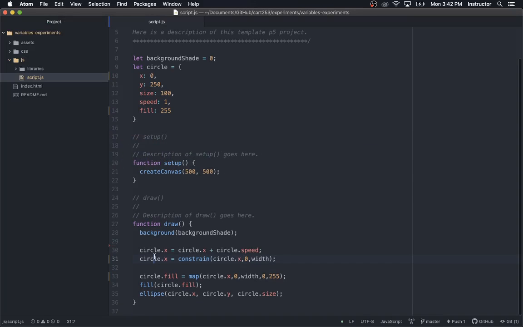It's still trying to move, so the draw loop is still happening. This line keeps happening, right? Circle X gets speed added, which is +1, so it reaches the width of the screen, which is 500. It becomes 501 on this line, but then this line constrains it and pulls it back within 0 to width, which means that it goes back to 500, so that when we actually draw it over here, circle X is back to 500.